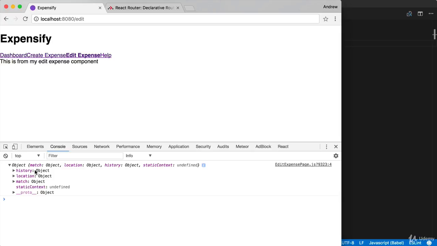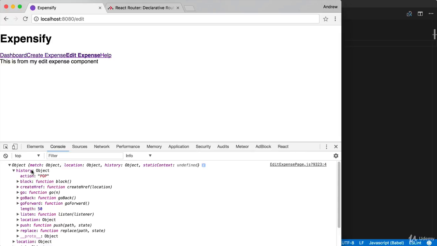So first up, we have history. History is very useful. This is an object, and it contains a bunch of properties, most of which are methods, and these allow us to manipulate the history. They allow us to do things like redirect the user programmatically via JavaScript. Currently, the only way the user can change pages is if they explicitly click a link. But later on, we might want to change that up.